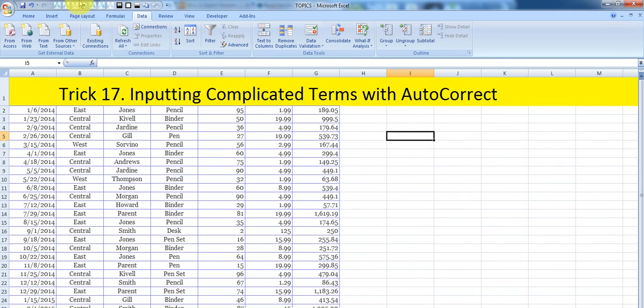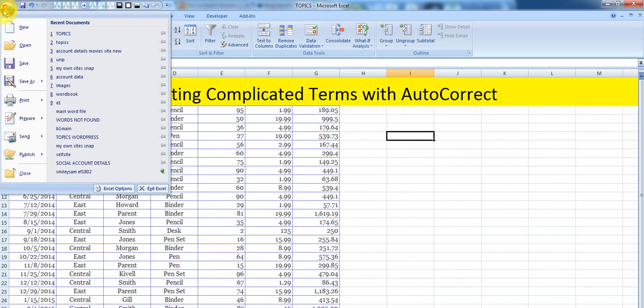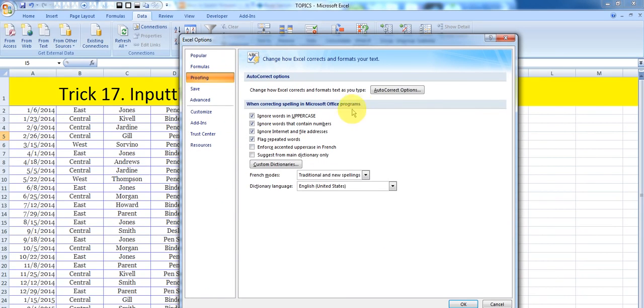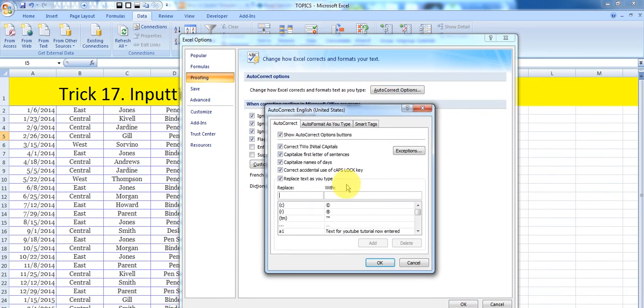Go and select this button. Go to Excel options. Go to proofing. Go to autocorrect option, and here just type anything you want. I want QQ. Whenever I type QQ, it should be replaced with this is a video tutorial Excel. Whenever I type QQ, it will be converted into this text. Press add and then press OK and OK again.